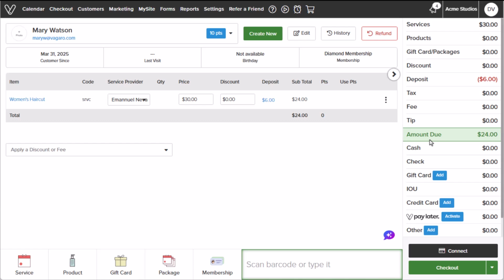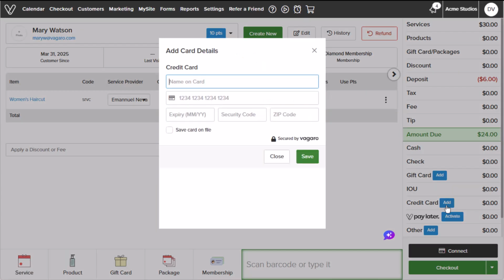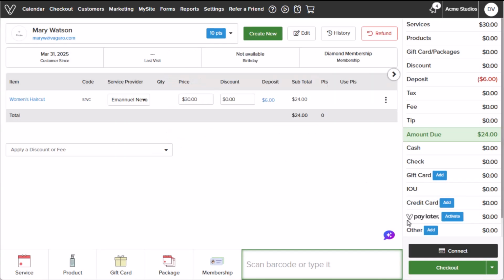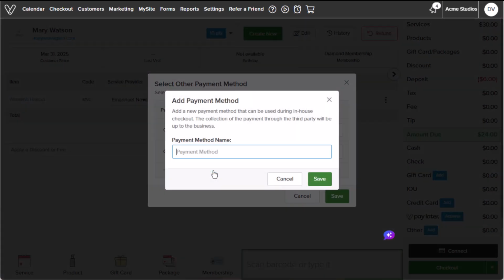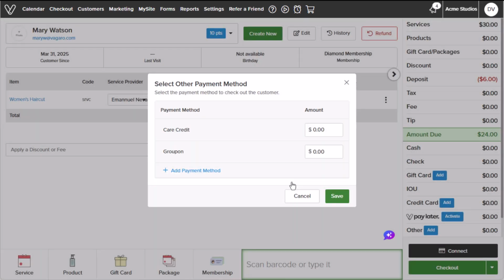Below amount due, we'll see the different options we can use to check out the client's appointment. As the business, you can choose to check out the appointment via cash, check, gift card, IOU, meaning the client will pay us back later, and if we have Vagaro credit card processing, you can also check out via credit card, which we could choose to save a card on file for this specific client, and Vagaro Pay Later. Finally, you can utilize another payment method. For example, if you use another payment processor, you can keep track of expenses paid through the other option.